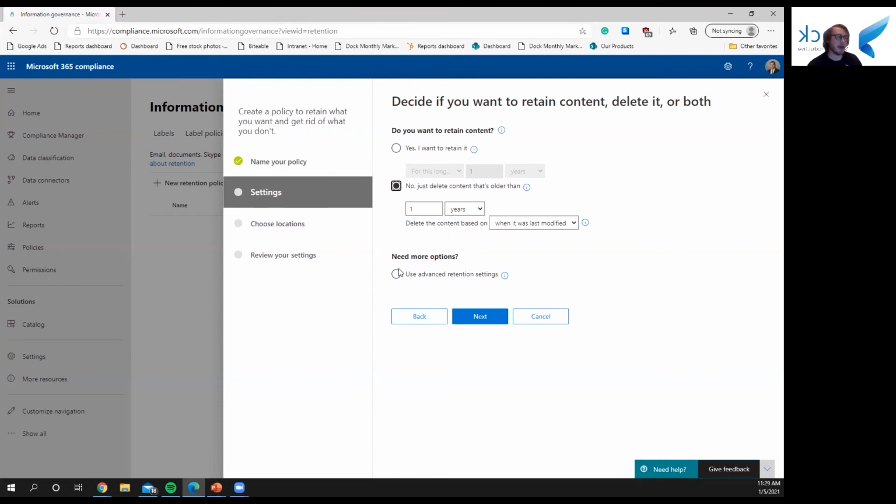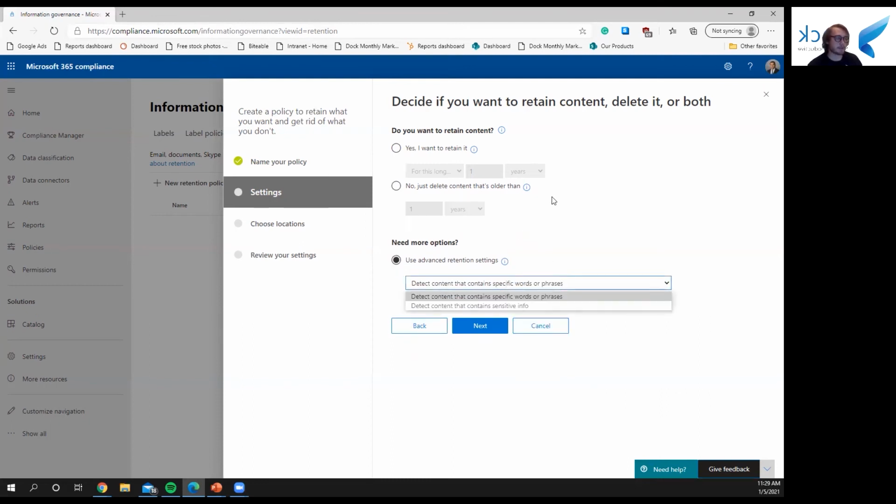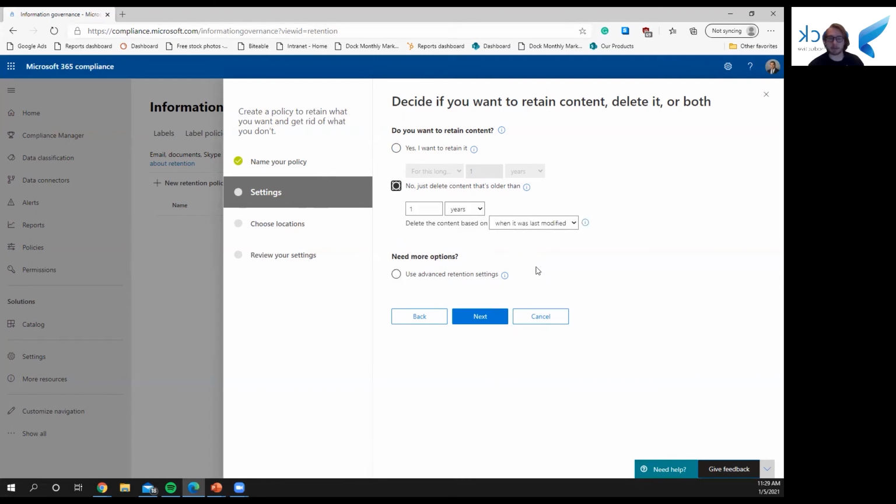You can set up more advanced retention settings so you can detect content that contains specific words and phrases. But we're not really going to talk about that because that's a bit more complicated. That requires the use of advanced metadata and tagging, which we will be talking about in a future webinar.